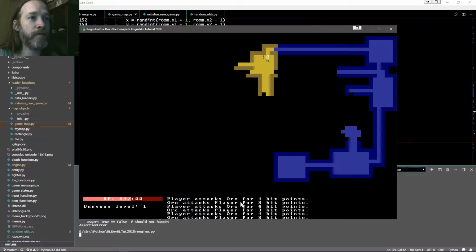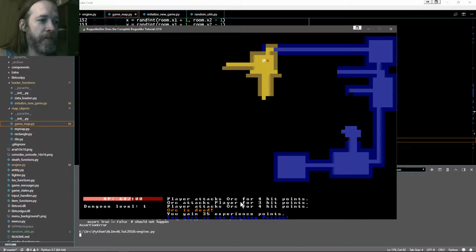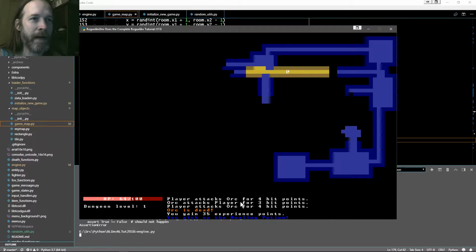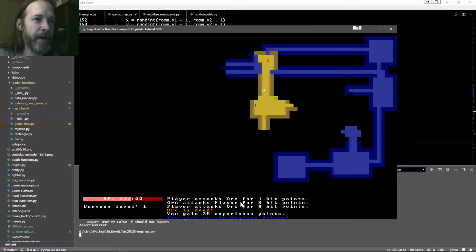One, 2, 3, 4, 5. Orc is dead. Yep. So we fought 3 orcs, and we've lost 36 hit points. So we lose 12 hit points per orc. Might not necessarily be right, but I think it is. Small chance I accidentally fought 2 orcs at the same time before.